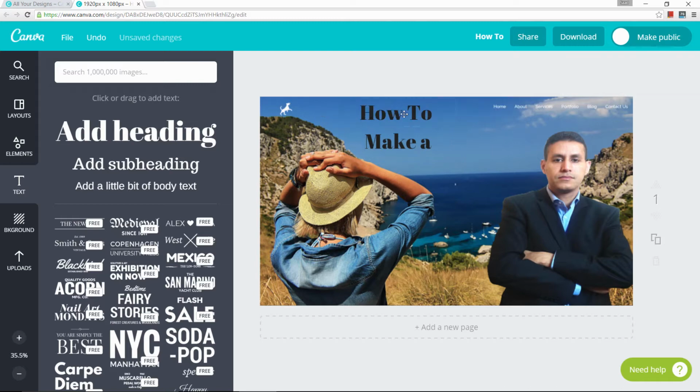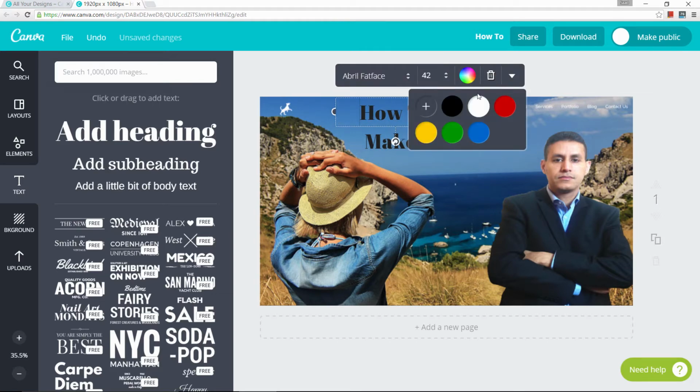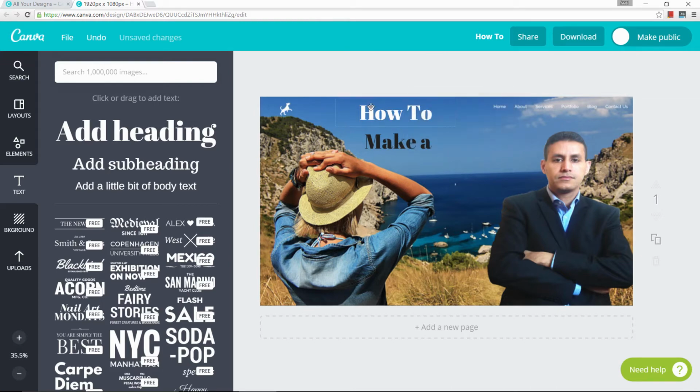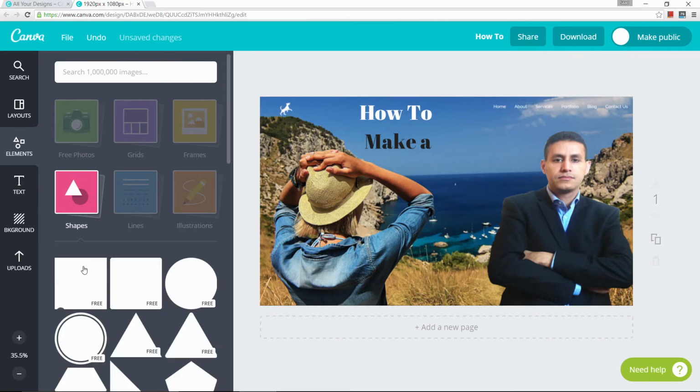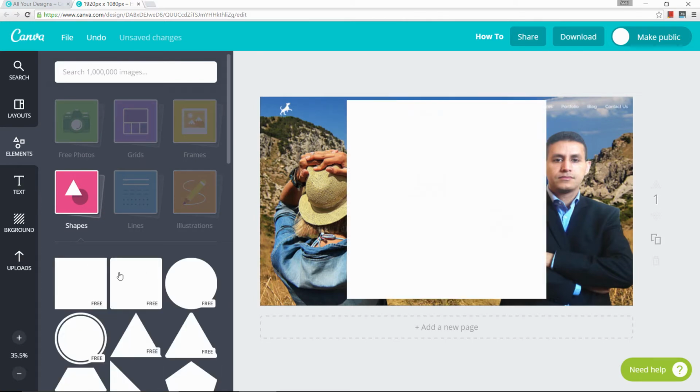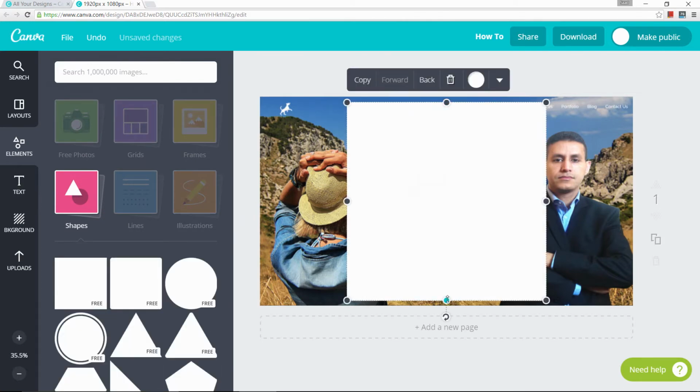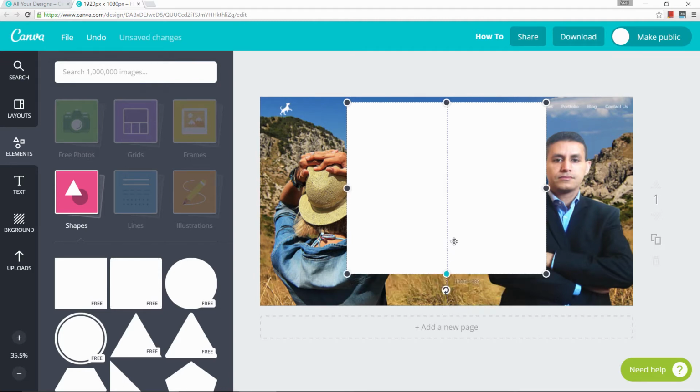So let me click here. Let me start with this one. So I'll go ahead and make this one white. So let me click on it, and I will go to the color wheel, and I'll just click white. But then I want to go ahead and add a black background to make it pop out even more. So I'll go ahead and go to where it says elements. I will choose shapes, and then I will choose one of these squares. And I will go ahead and resize this.